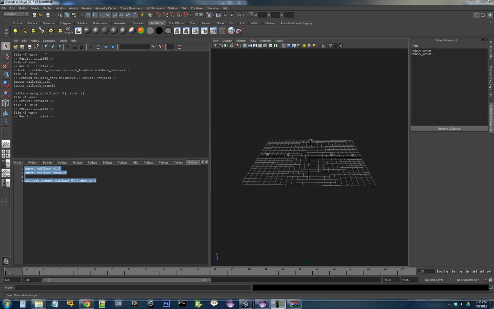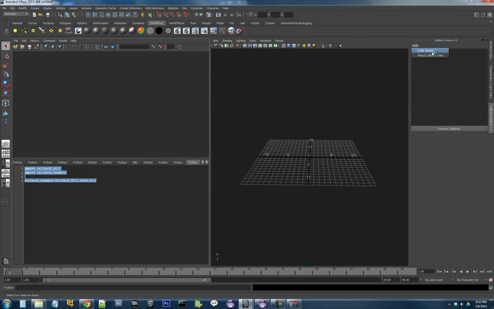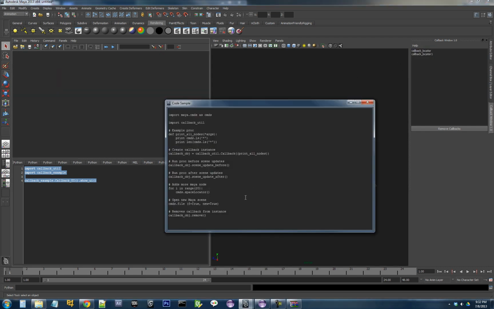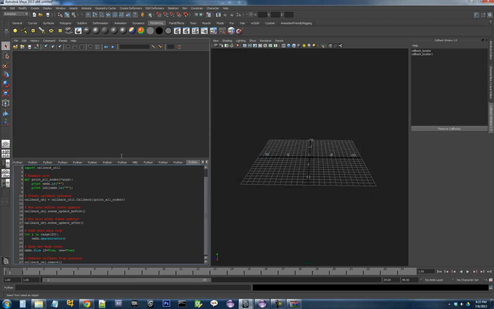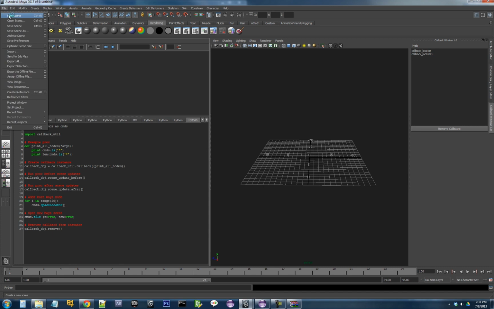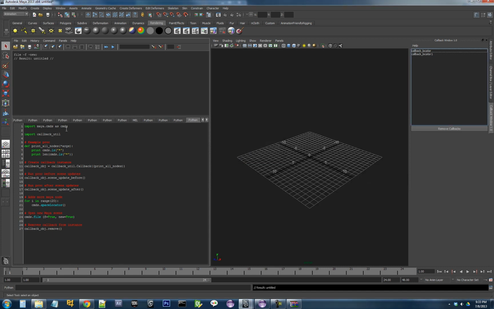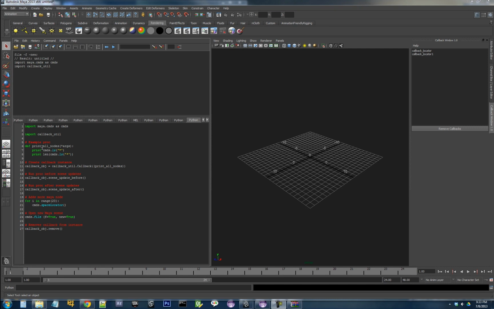Okay, so now if I go to help, I'm going to go to code sample. I'm just going to copy all this, and I'm going to run you guys through this, okay? So let's start a new scene. I'm going to start here by bringing in the Maya commands. I'm now going to bring in the module, callback utilities. Okay, now here's my custom procedure. It says print all nodes.